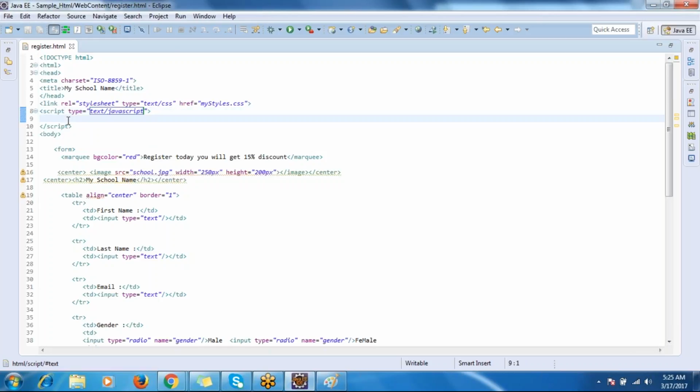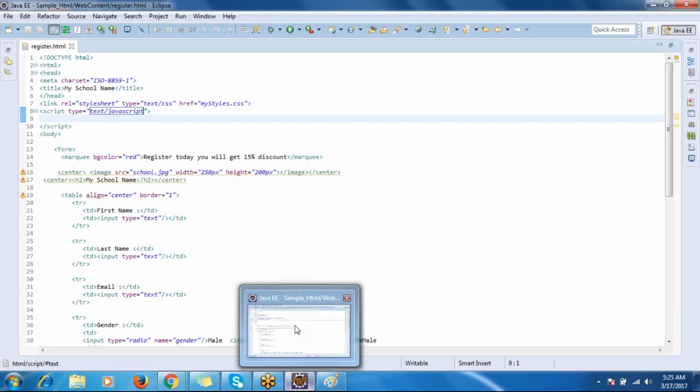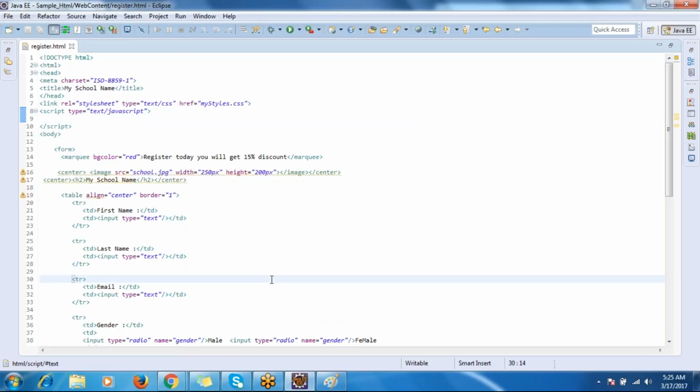What is the difference between Java and JavaScript? Java is core Java, like whatever we discussed last time in your first session. And now JavaScript we will see now.